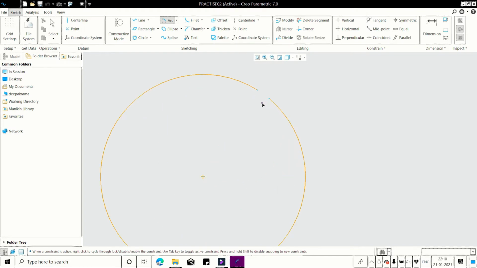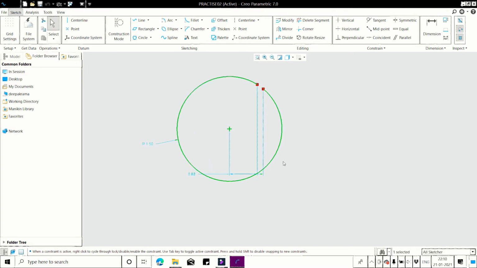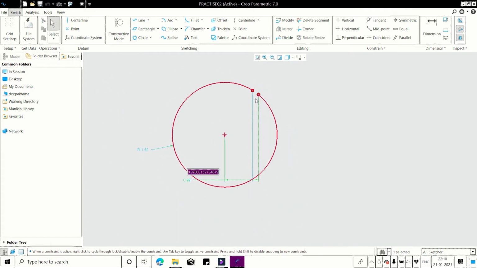So up to 359.5 you can create an arc, a 359.5 degree arc. Click on that. You have to give the gap between the two ends of the arc. I will give it as 1.